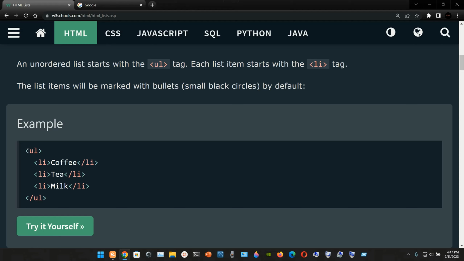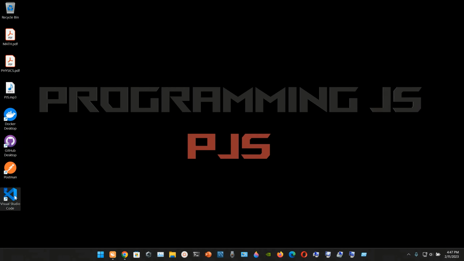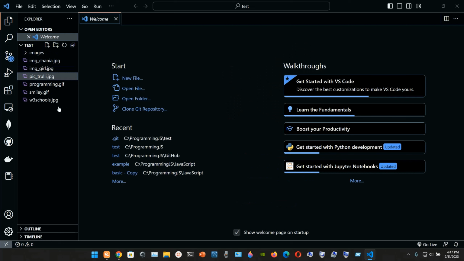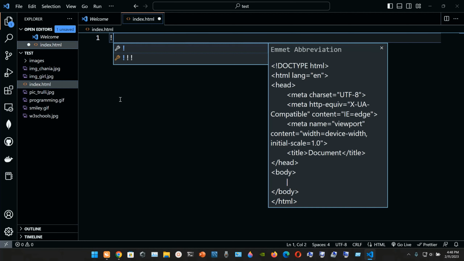So here they've given us an example. They've given us the UL, that is the unordered list. So we have an unordered list, and inside of that we're gonna have 3 list items. The first list item is gonna be coffee, the second one is gonna be tea, and the third one is gonna be milk. So what we're gonna do now is open Visual Studio Code, and we're gonna create an HTML file. So we go here, new file, and we're gonna name it index.html.